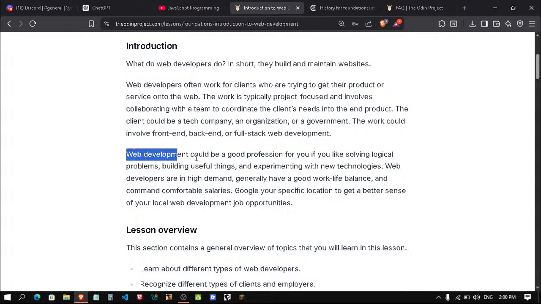Web development could be a good profession for you if you like solving logical problems, building useful things, and experimenting with new technologies. Web developers are in high demand, generally have a good work-life balance, and command comfortable salaries. Google your specific location to get a better sense of your local web development job opportunities.